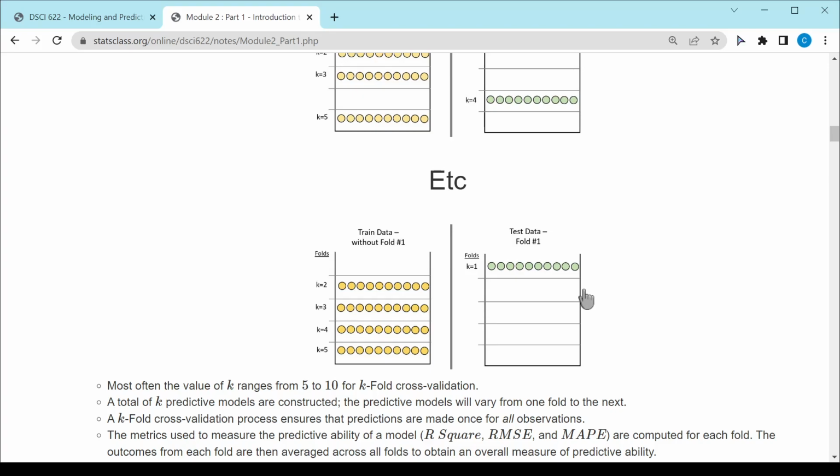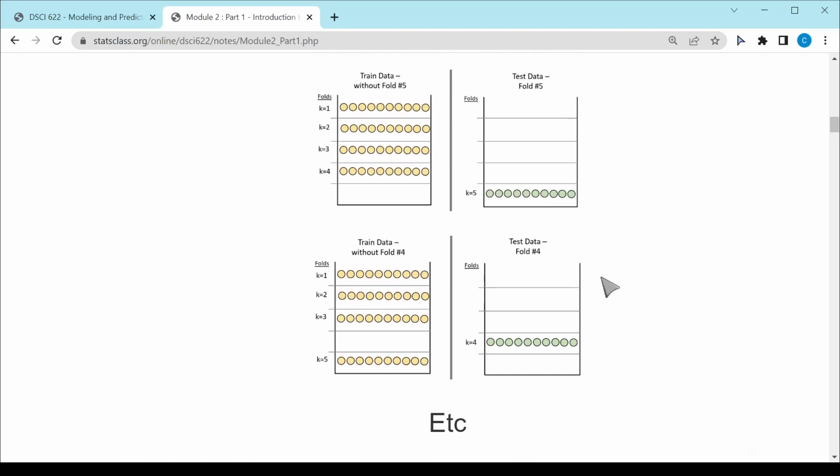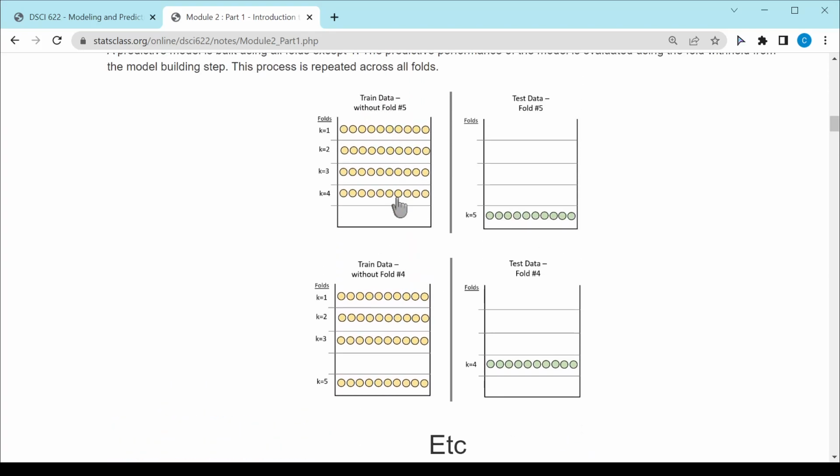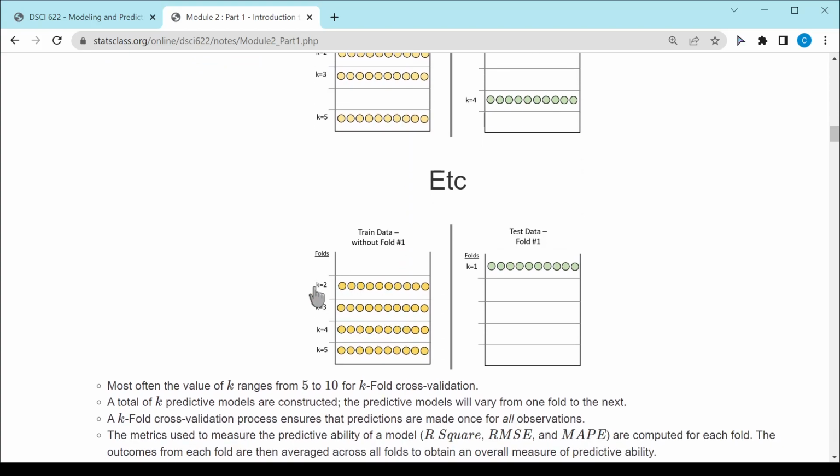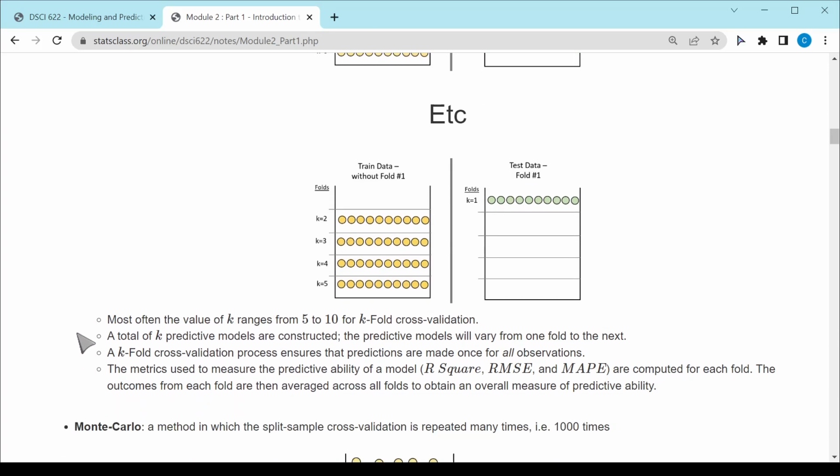So if I'm doing a 5-fold cross-validation, I'm actually going to have to fit 5 different predictive models. One without fold 5, one without fold 4, one without fold 3, without fold 2, without fold 1. Okay, so most often the value of k ranges between 5 and 10.